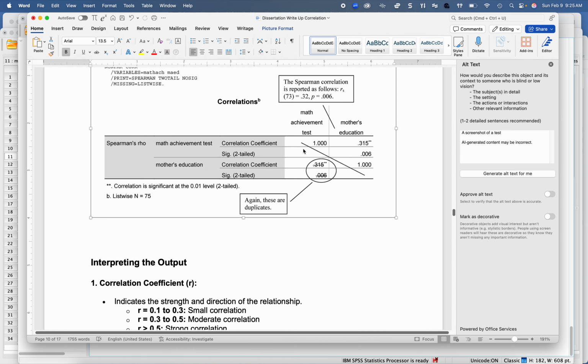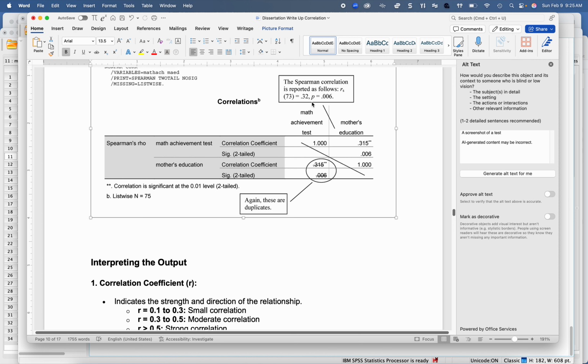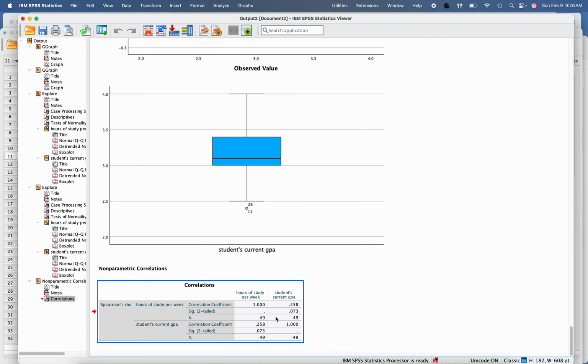And so as I am thinking about that, I will need to report this out. And remember, I have 49 data points. So I'm going to subtract 2. So it would be R of 47 equals, and in this case, I have 0.258 would be what I would write. And then my p-value would be 0.073.